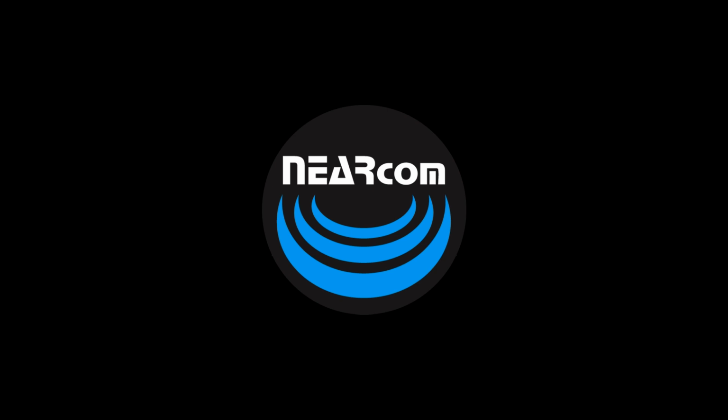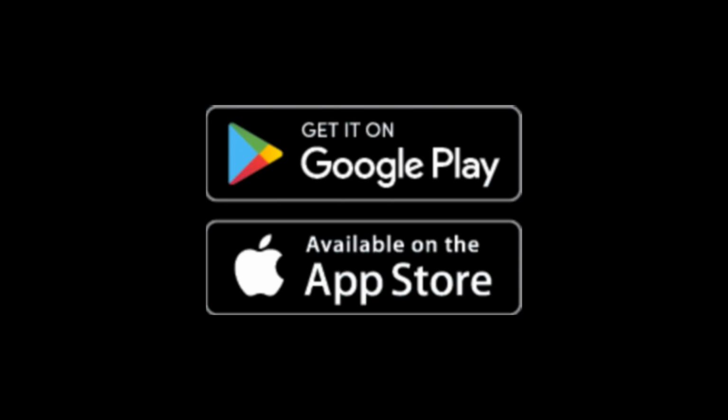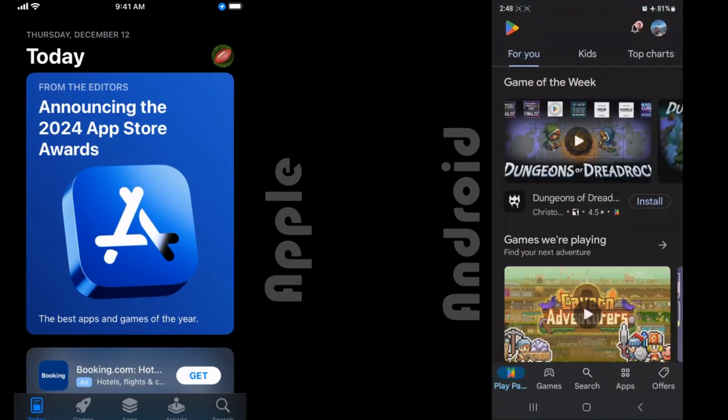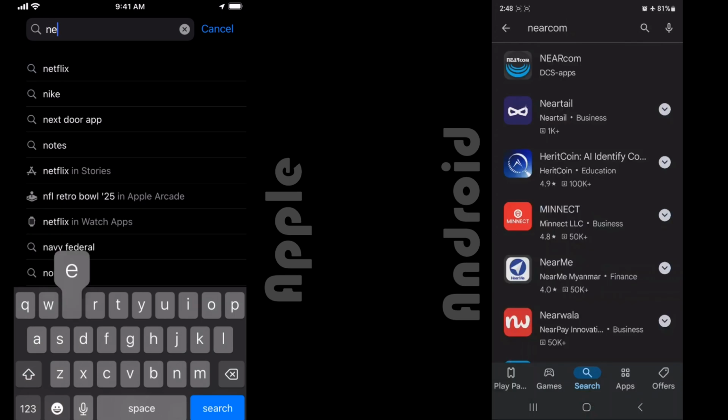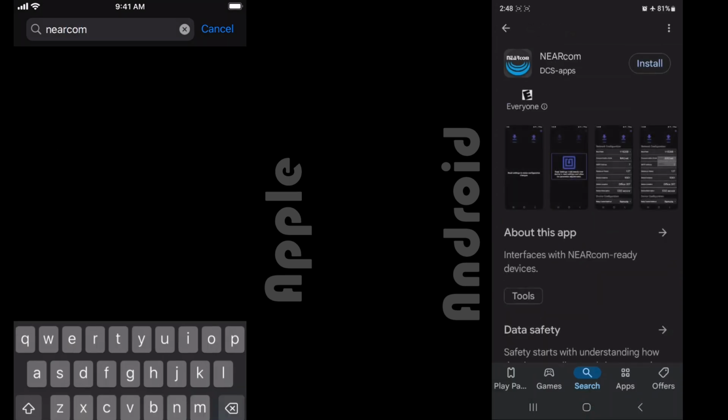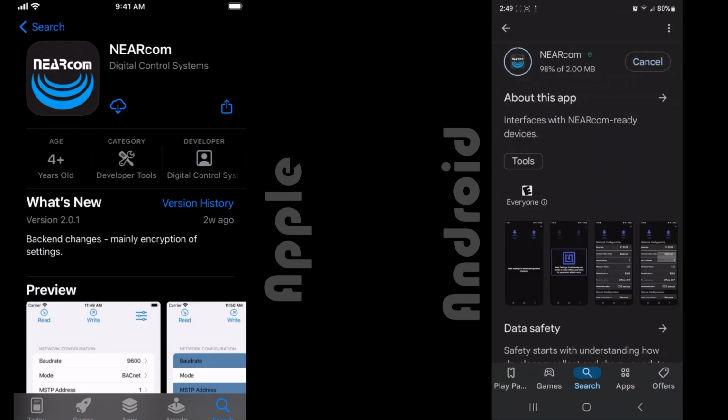The NEARcom app is free and available to download on the Apple App or Google Play Store. The Apple app is compatible with iPhone 7 or later. The Android app is compatible with phones that are equipped with NFC and are running Android 14 or later. To install the app, navigate to the App Store and search for NEARcom. The Android and Apple apps may look slightly different, but their functionality and layout are very similar.